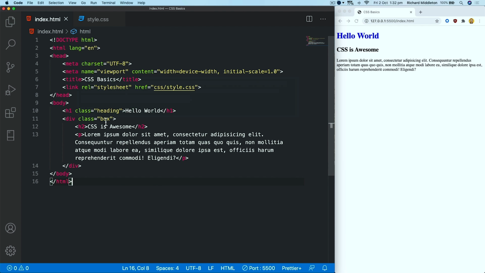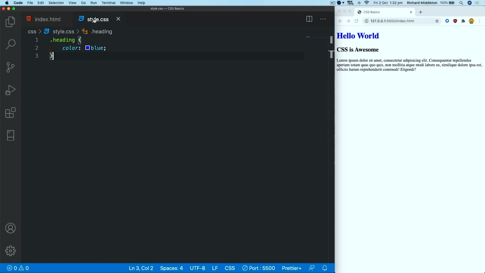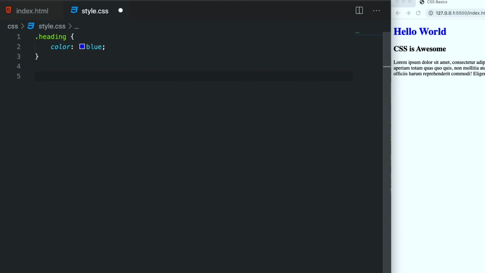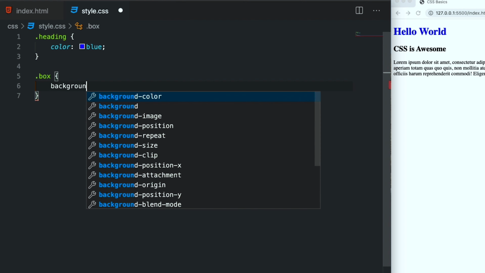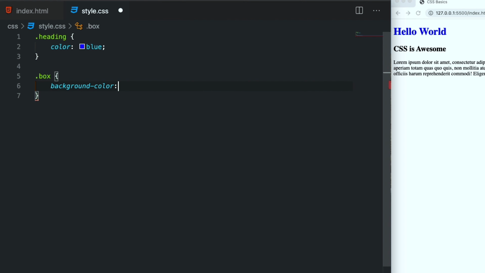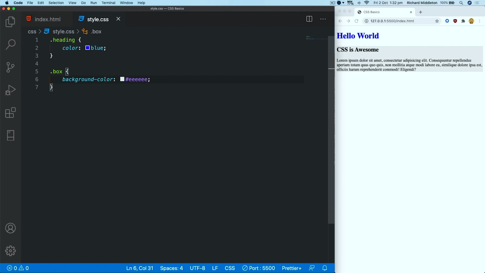Right, so let's style this box. Let's jump into our style.css. Now, dot box, curly brackets. Now let's add a background color so we can see it. So background color, colon, and we're going to just do EEE, which is a very light gray. There we go. Cool. So let's talk about margin and padding.